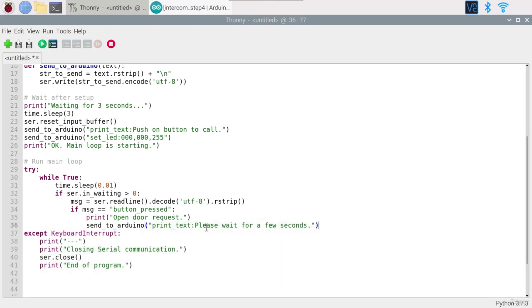Okay, and then we are gonna handle the request, and when we decide to open the door or to deny the access, we're gonna also change the text. But that's for a future step. For now, we just acknowledge that we have received the request.